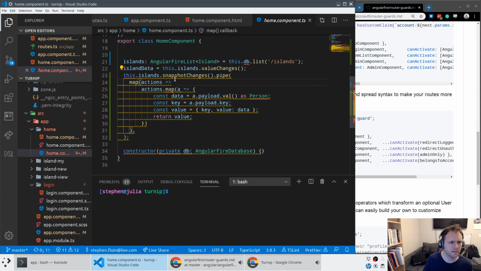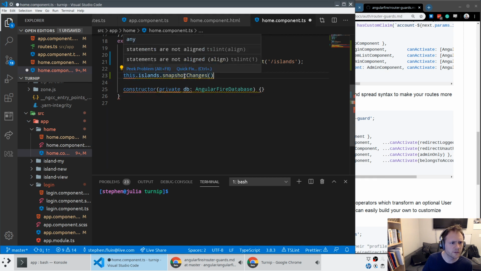The statements are not aligned. I don't care. So, do we know what this is? This .islands.snapshot changes.